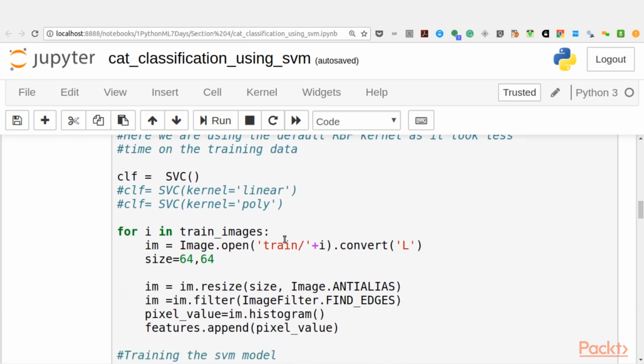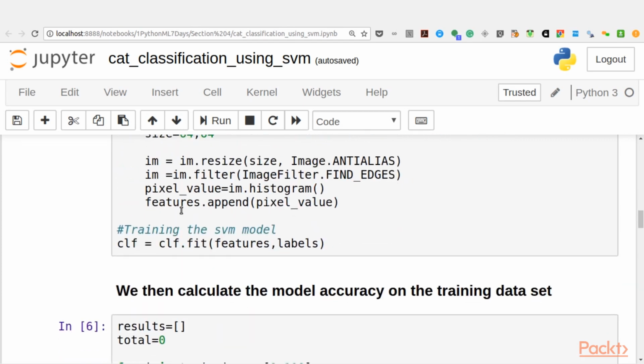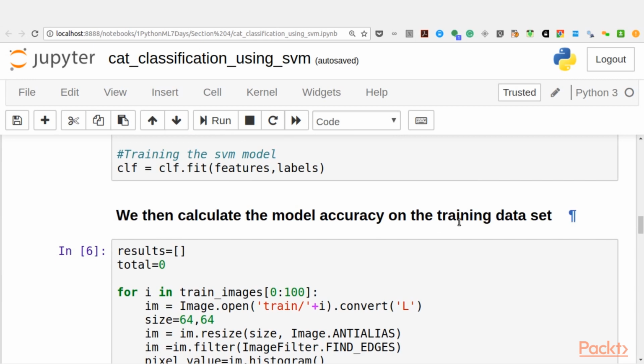Next, we'll iterate over all the images present in train images and extract features. To extract the features, first we'll open the image, resize it, filter out all the edges, and then create a histogram out of it. We'll then store it inside our empty features array. We'll then use this features array along with the label to create our SVM model. We then calculate the model accuracy on our first 100 data points.